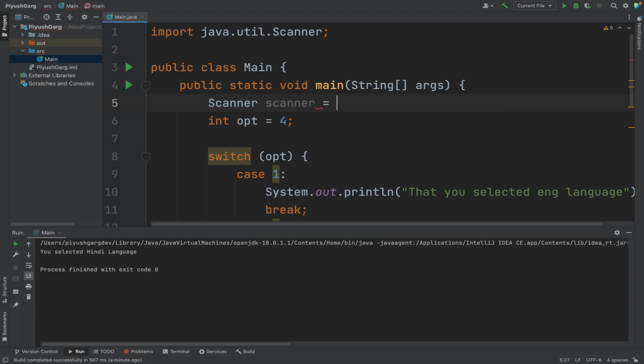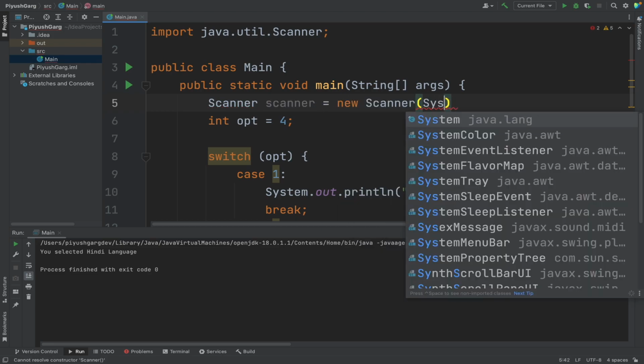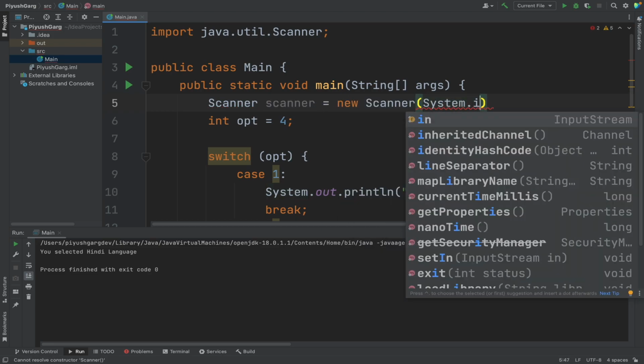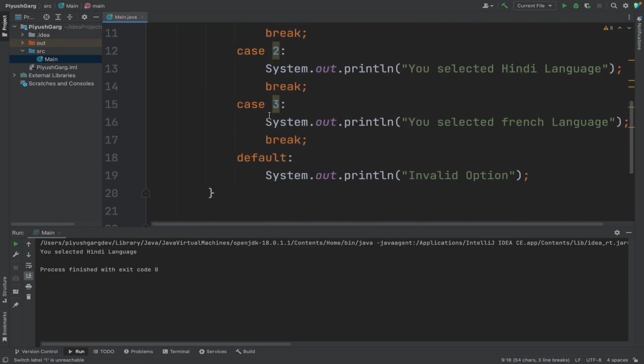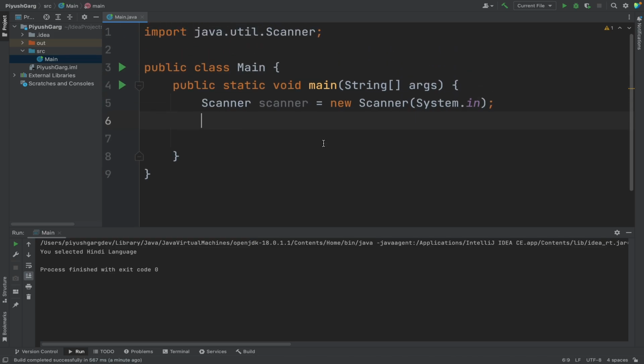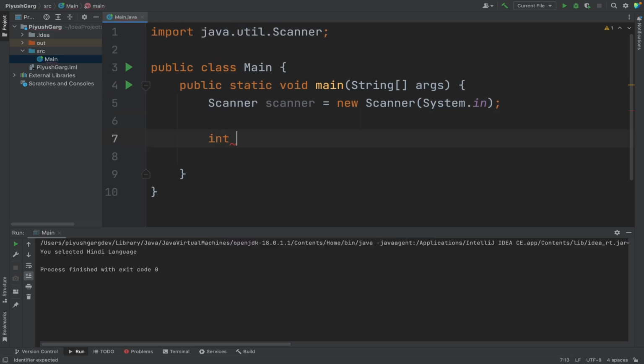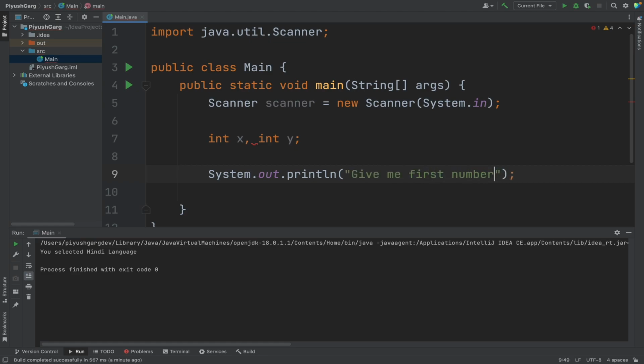So I'll say Scanner equals new Scanner(System.in), right? Now let's remove this code. I hope this is clear. So let's say I have an integer x and an integer y, right? And I'll be asking the user, hey, give me the first number. Basically give me a number, and let's remove this ln.